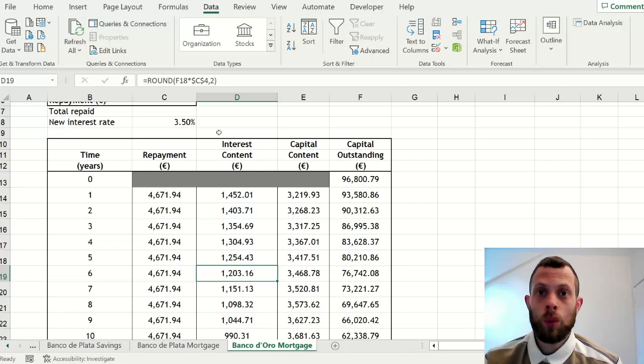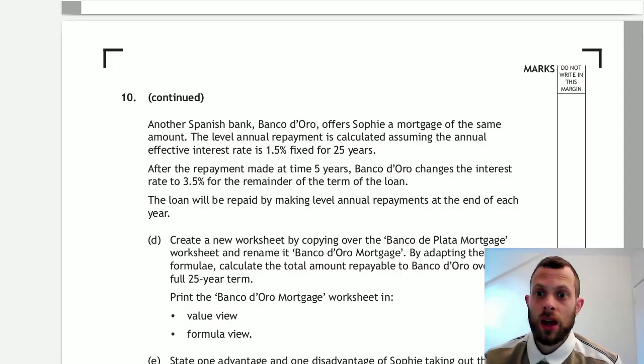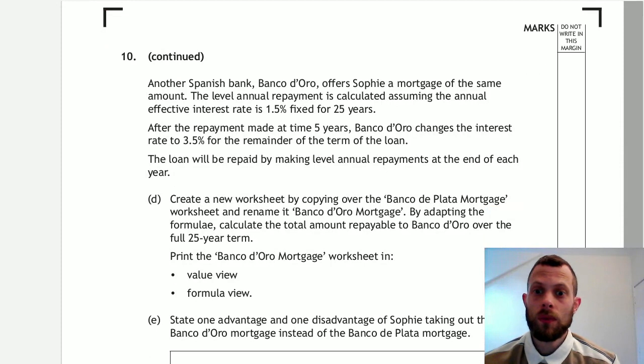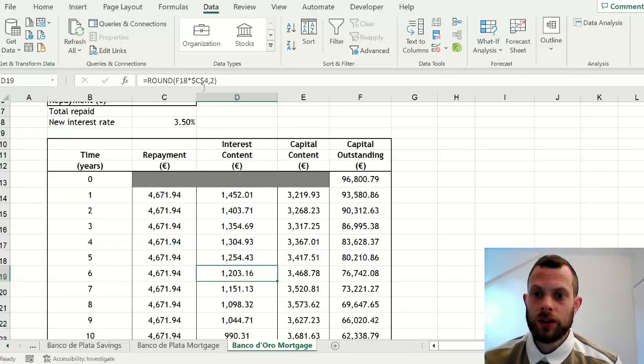Now we need to be careful exactly which year the interest rate is changing. If you see here, it says after the repayment made at time 5 years. So the new interest rate will be in effect after 5 years. So the first year it's calculated will be between years 5 and 6. So it's going to be after 6 years have elapsed, we're working out the interest on the previous year. That's when the new interest rate is being used.